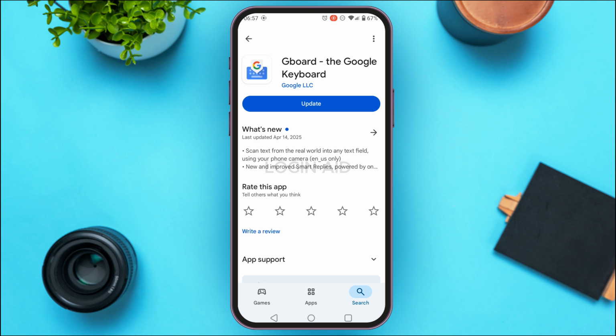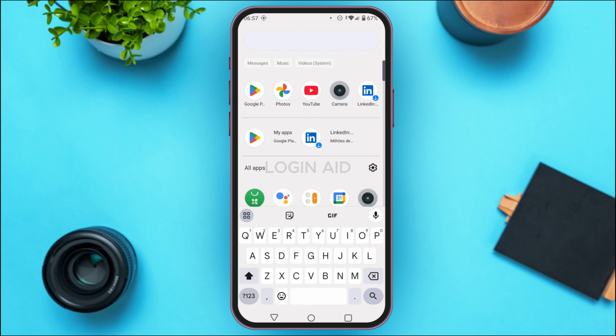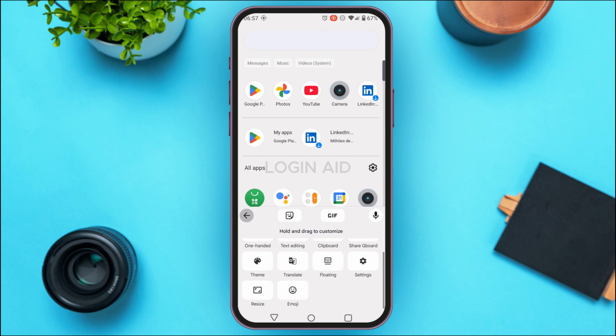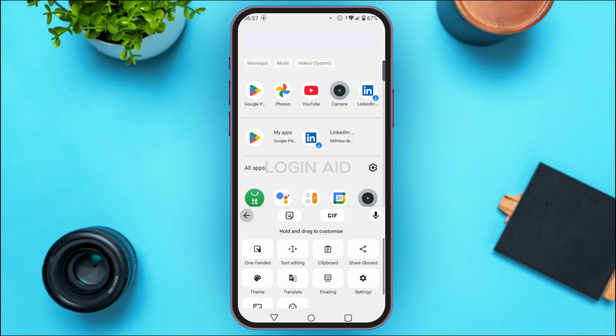After you do that, go anywhere where you can use the keyboard. Now you can see over here the keyboard has been opened. In Gboard at the top you'll be able to find several icons. Over here you'll be able to find this kind of icon. Simply tap on it. Now you'll be able to find several options like one-handed, text editing, clipboard, share Gboard, etc.